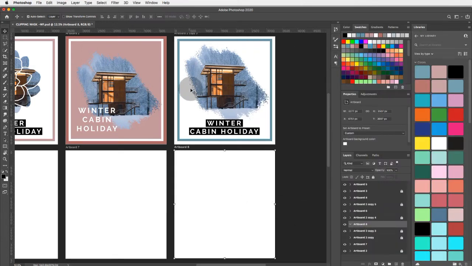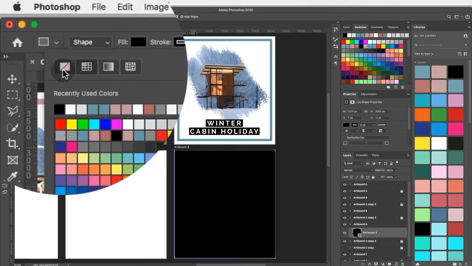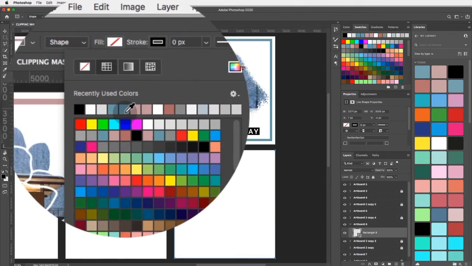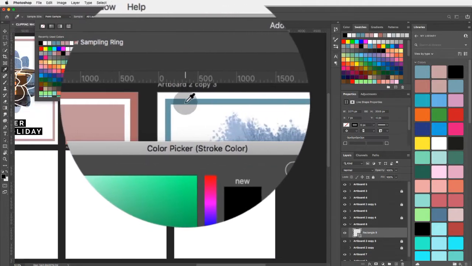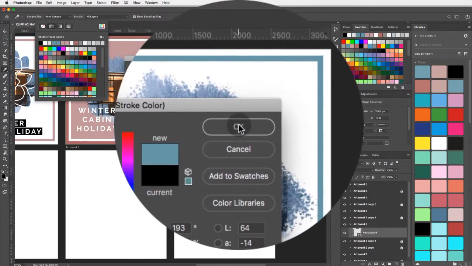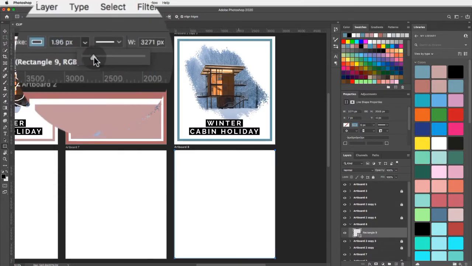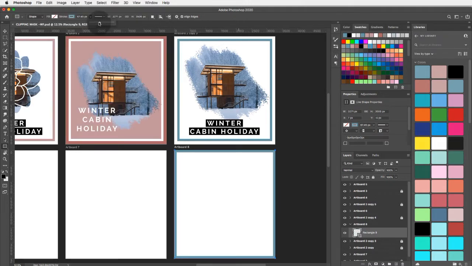Right, so let's do our rectangle here. So we're going to go to our rectangle tool. And again, we can click and drag. Let's change the fill. Remove the fill. Let's make the border this color. Again, if you don't have it, click on the color picker and you can select the color here and OK. And again, we need to make the border bigger. Bigger border. Something like that, yes.